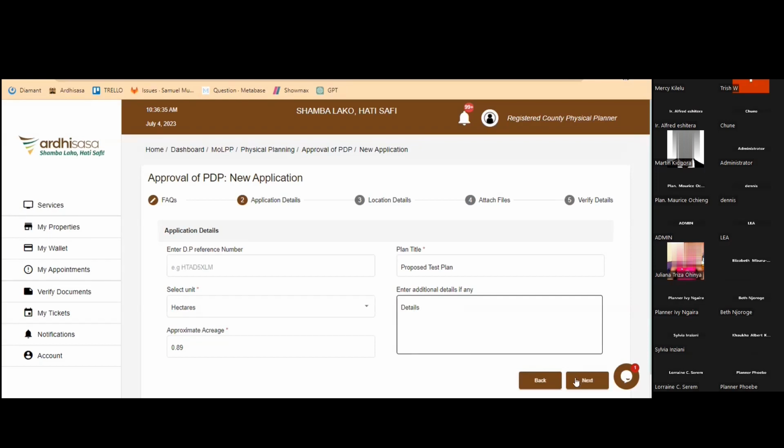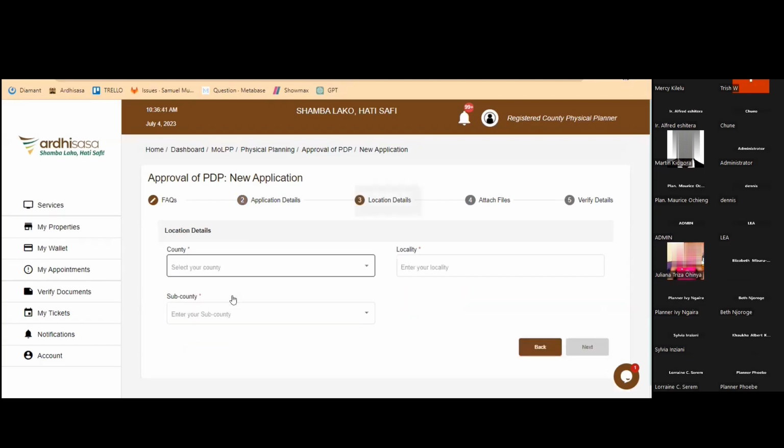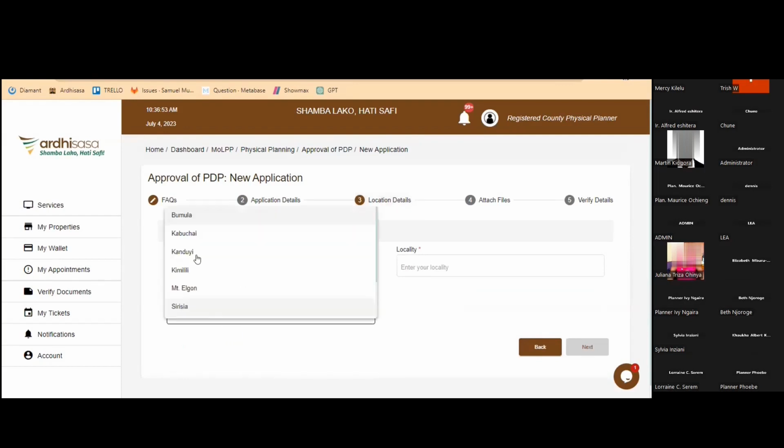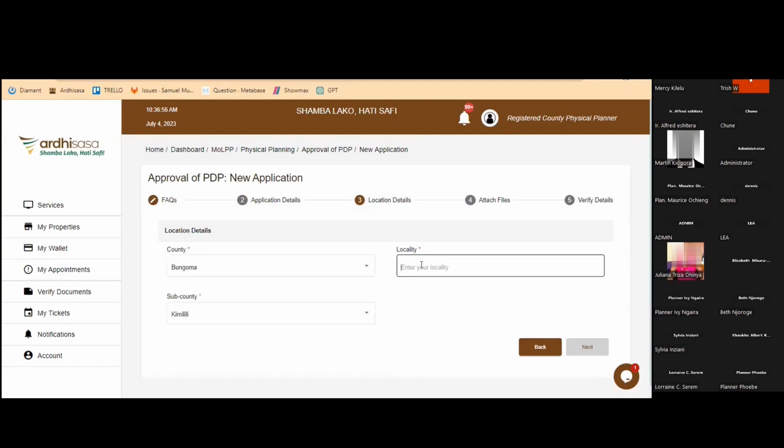Then I'll click on next. Here now I'll be able to populate the location details of this PDP that I'm launching. So I'll be able to select the county, sub-county, and the locality. For example, I can select Goma, then I select Kimilili, then the locality. So basically that is about the location details. Then once I'm done filling in the forms, I'll be able to move to next.